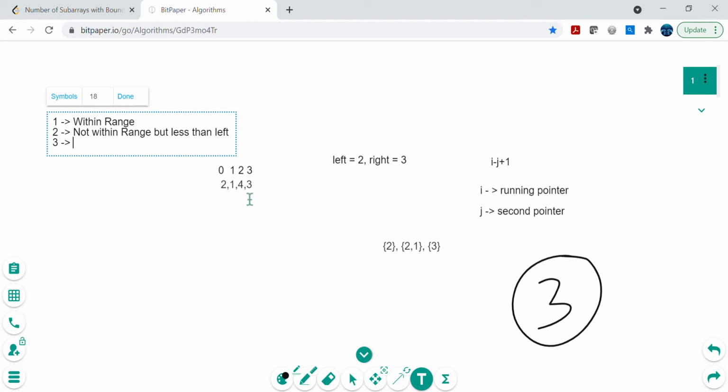Similarly, we have seen, okay, is 1 comma 4 a valid subarray? No, it is not, because 4 is crossing the range. It should be in the range of 2 and 3. All right, so that's why the second condition would be it should be less than left. All right, the third condition will be that it is out of range, right? So out of range means this condition, like 4. In that case, just go ahead and reset our variables, right?